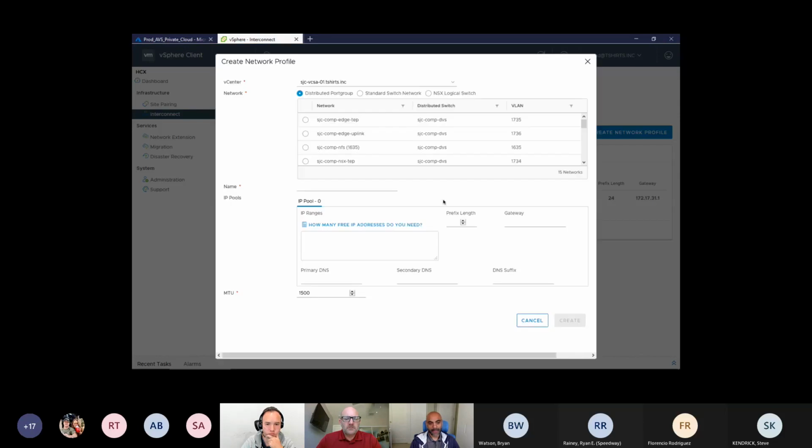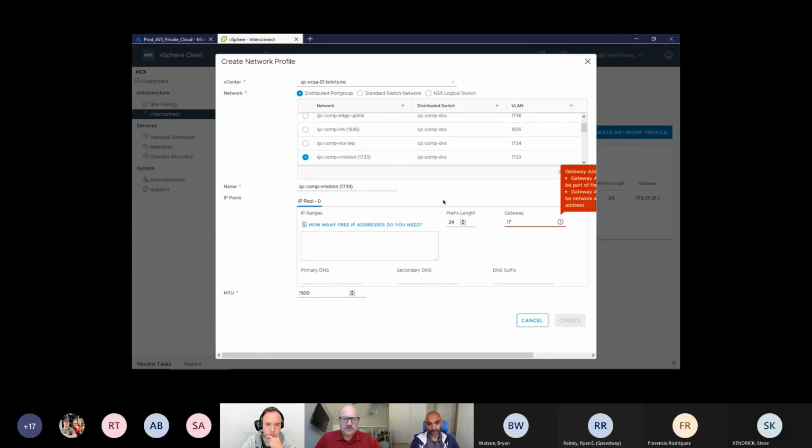The next piece of this is to create the vMotion network. We're telling it which network to use for vMotion as part of this profile. So it's a separate profile from the other profile that we used for management. So you have management, and then you have the vMotion network.